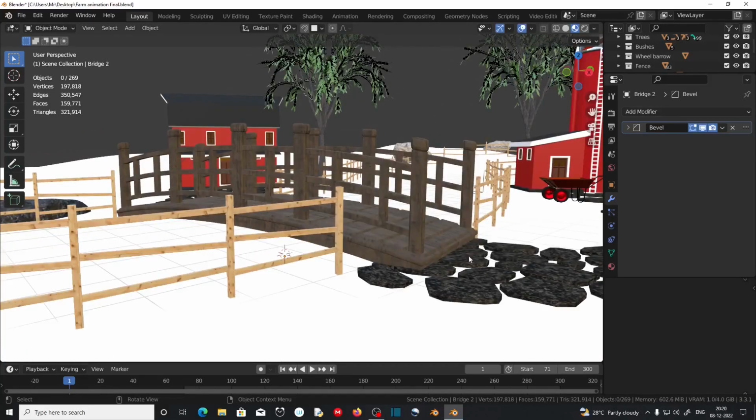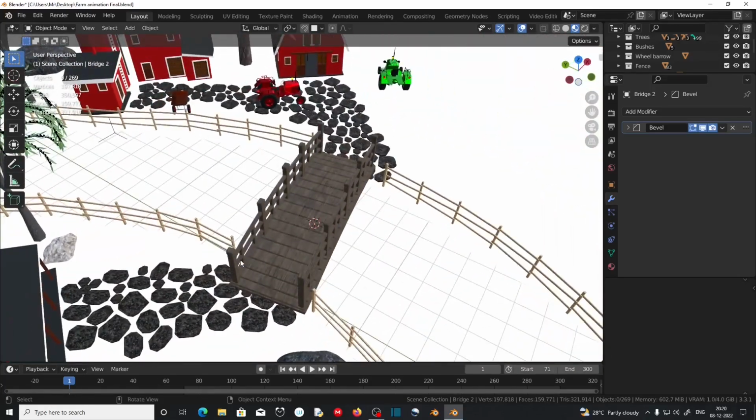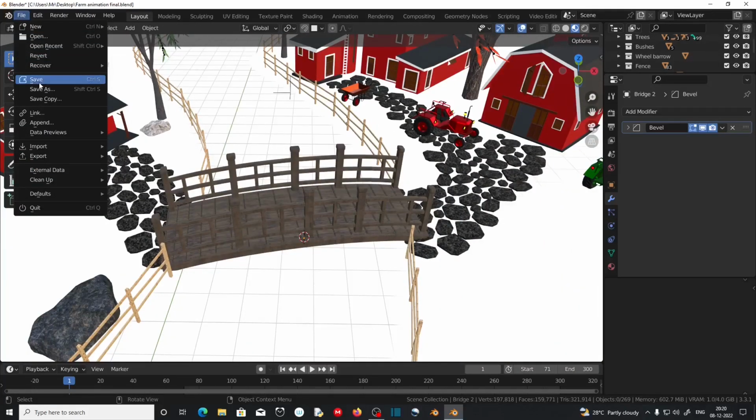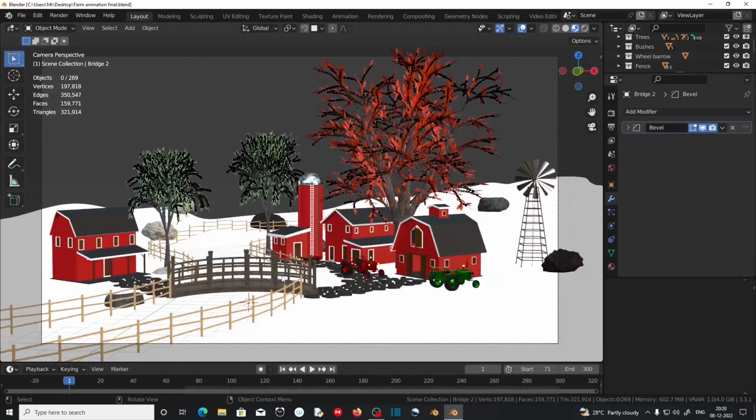If you want, you can arrange these pave stones from inside this, but I'm not going to change any of it. Then save the file, save. Now we got a bridge in our scene. Press number 0 to go to camera view.